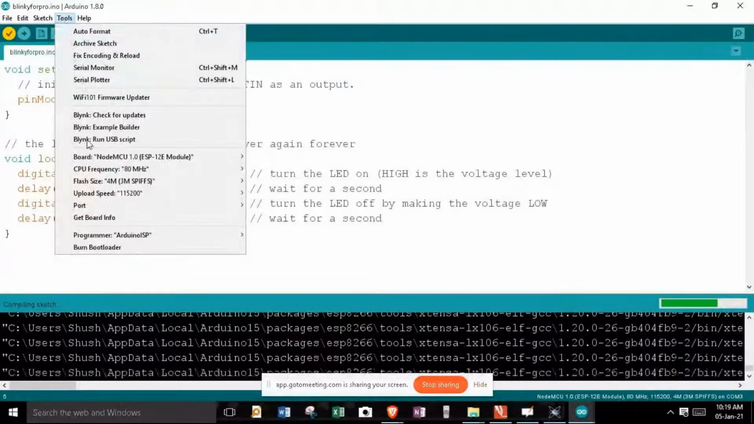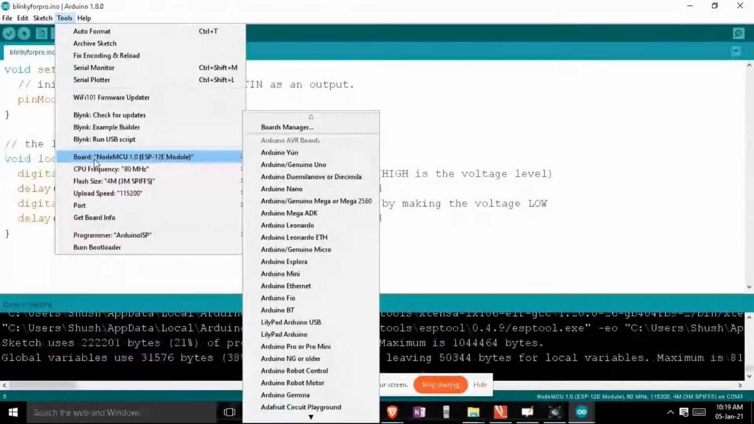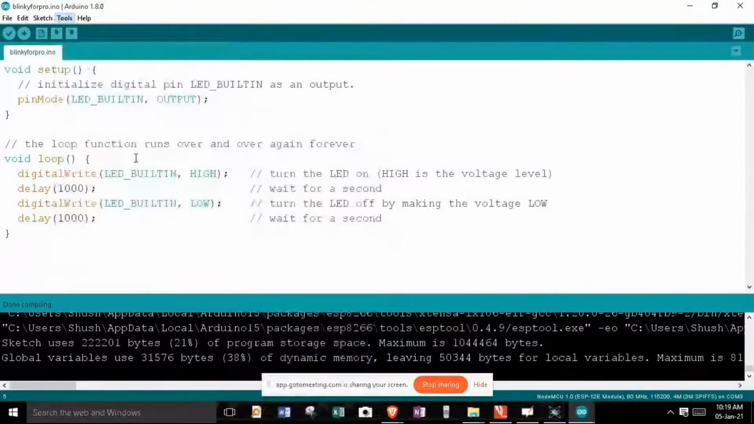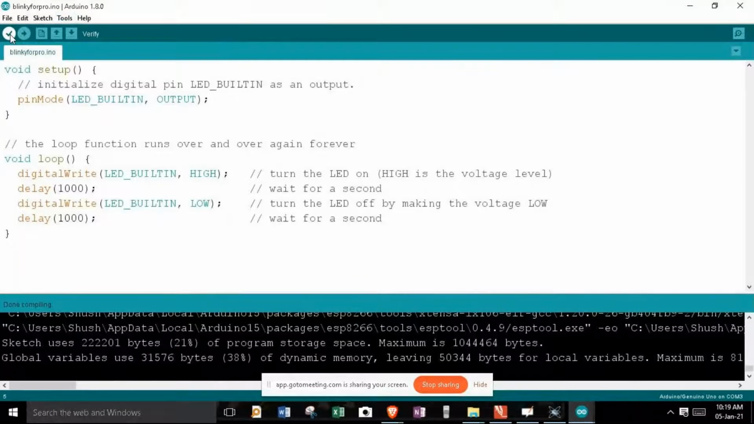And before you compile, here I forgot to change the board to Arduino Uno. You can see that my board is still on NodeMCU. What we are supposed to do is change our board back to Arduino Uno. So this is Arduino Uno. Make sure that you change the board to Arduino Uno, and right after that you can compile.